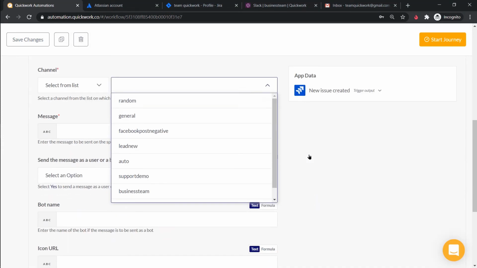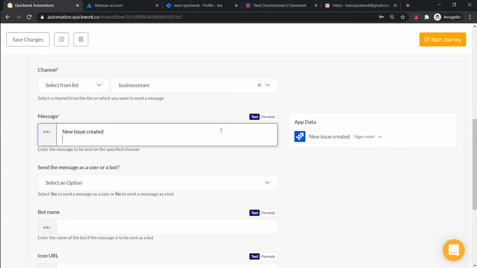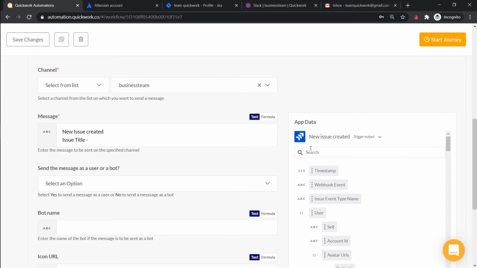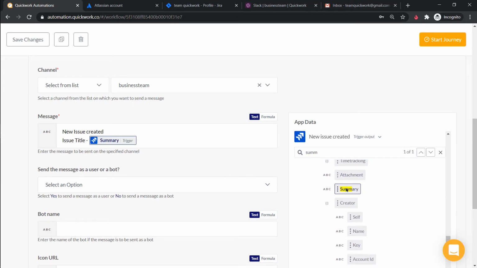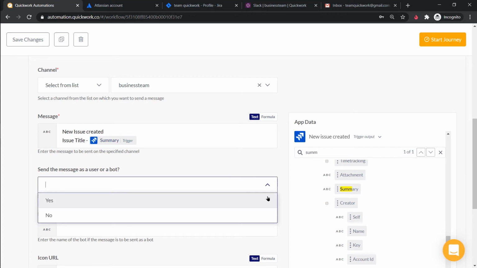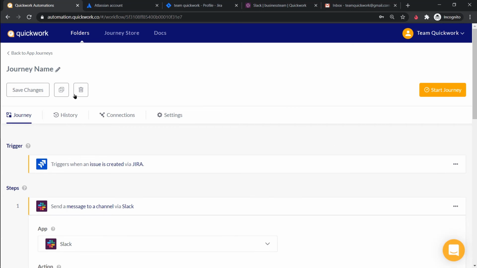Select channel name from the connection. Type the message to send. Select appropriate fields from Jira App Data Tree. Then select Yes as we are sending messages via bot. Then click on Save Changes and Start Journey.